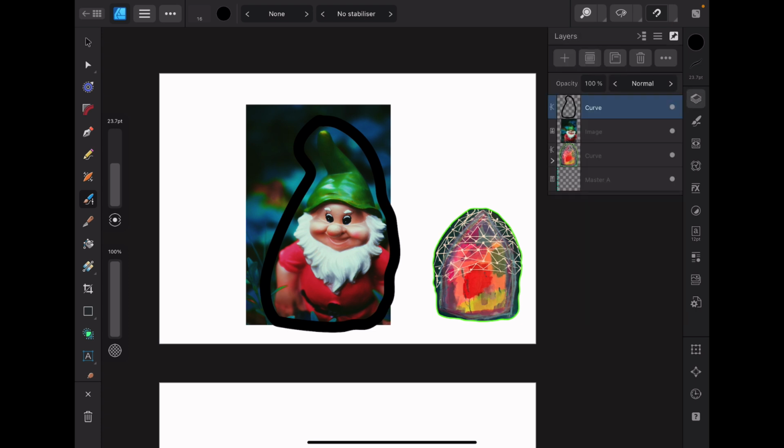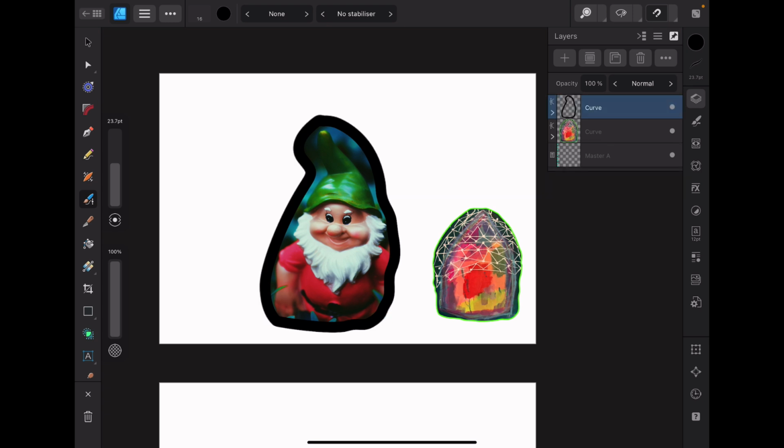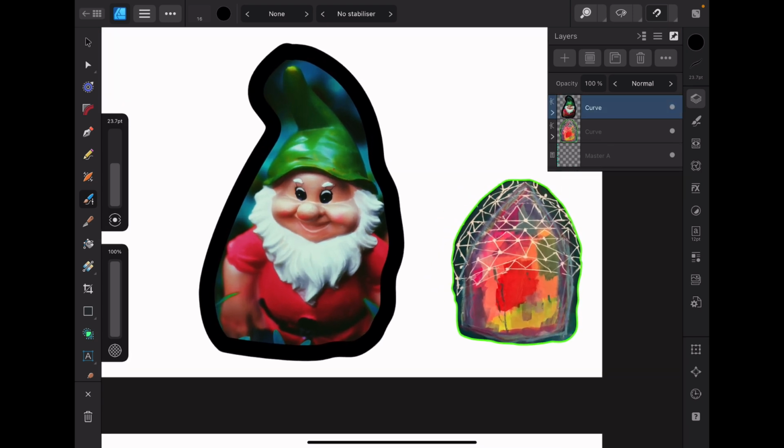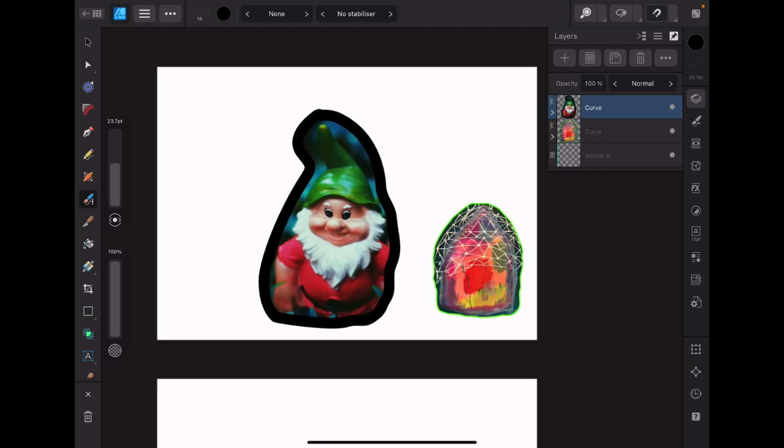Once again, I'm going to go into layers on the right-hand side, hit on the image, drag it into a curve, and voila. And that's one way of cropping the images.